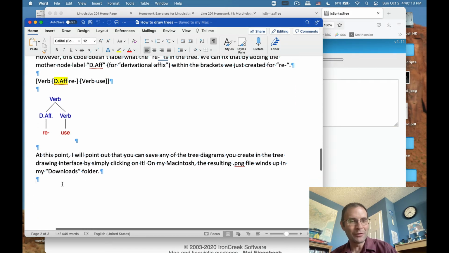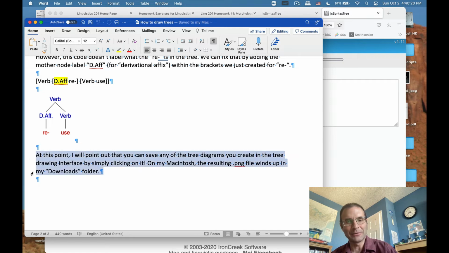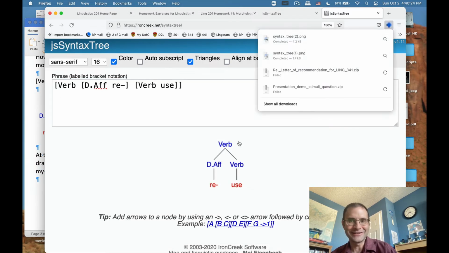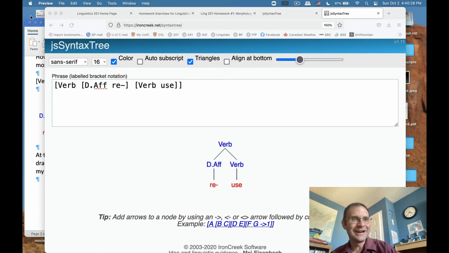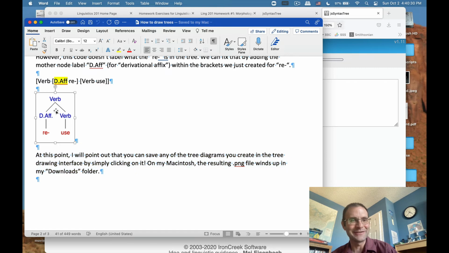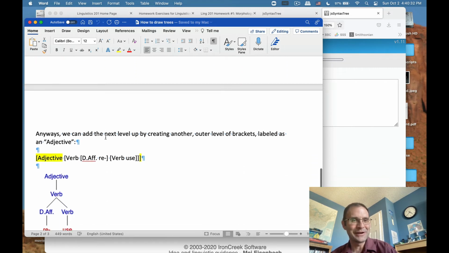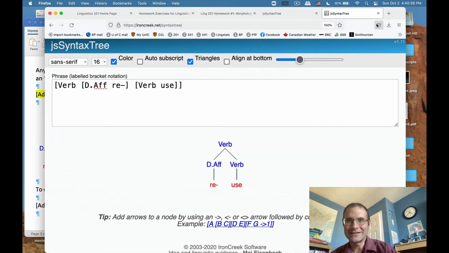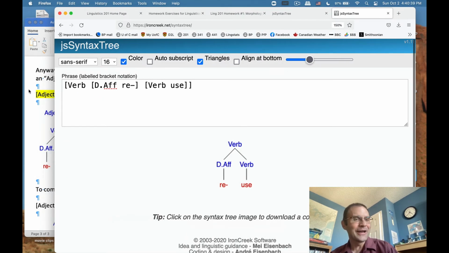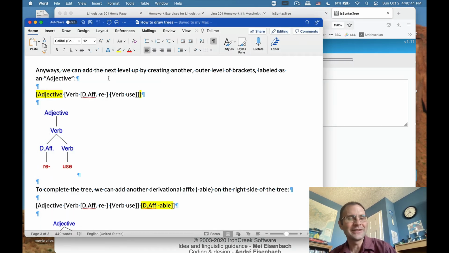And we just need to add one more level to it, basically. I've got this note here about saving the diagrams. We can do it again. Just got to click. There it goes. Oh, there is my new diagram. Great. It doesn't matter. I already saved it because I have it here in my Word document, but you can play around with that as much as you want at home using your own syntax tree interface. Anyways, we can add the next level up by creating another outer level of brackets labeled as an adjective.